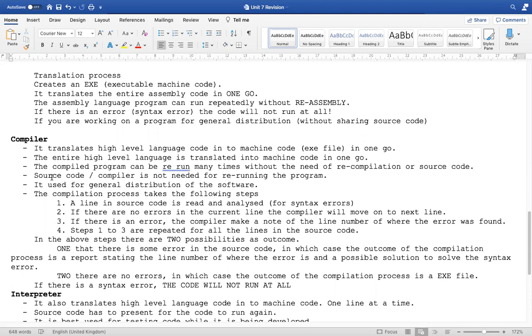A compiler reads one line and analyzes it. If there's an error, it will keep a record of it. If there is no error, it will move on to the next line and analyze it. If there's no error, move on to the next line. And it will simply go through this exact same process for all of the lines of the source code.